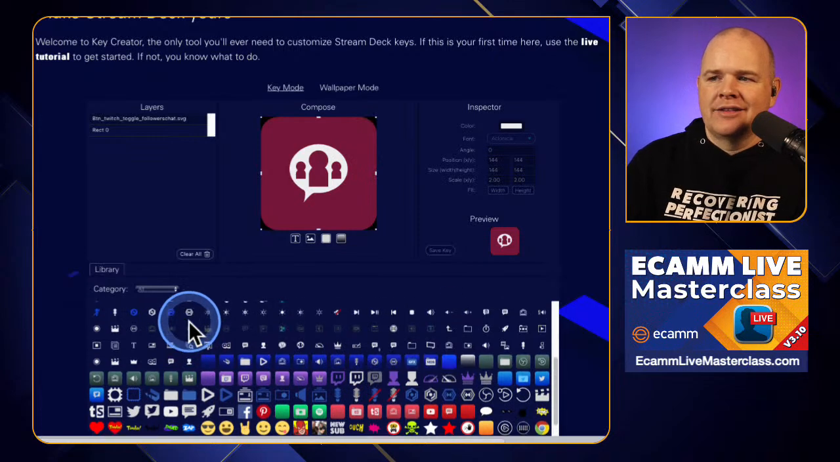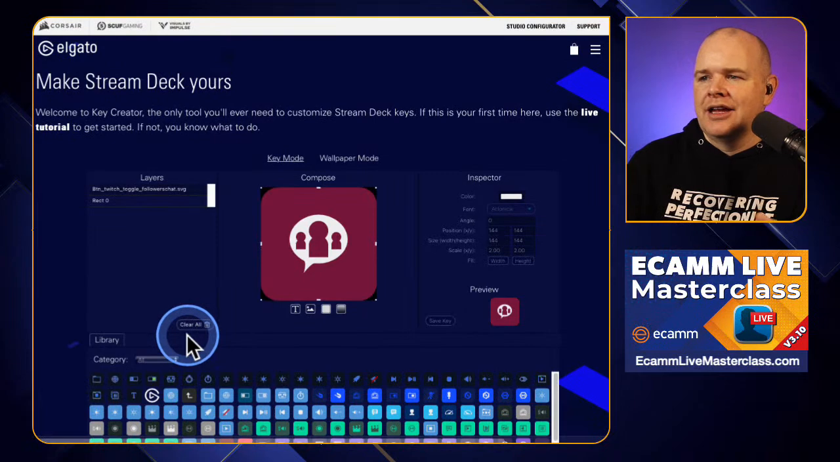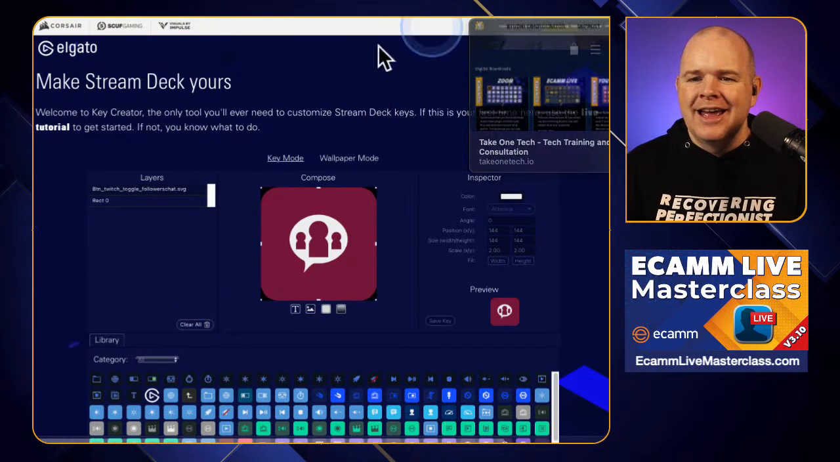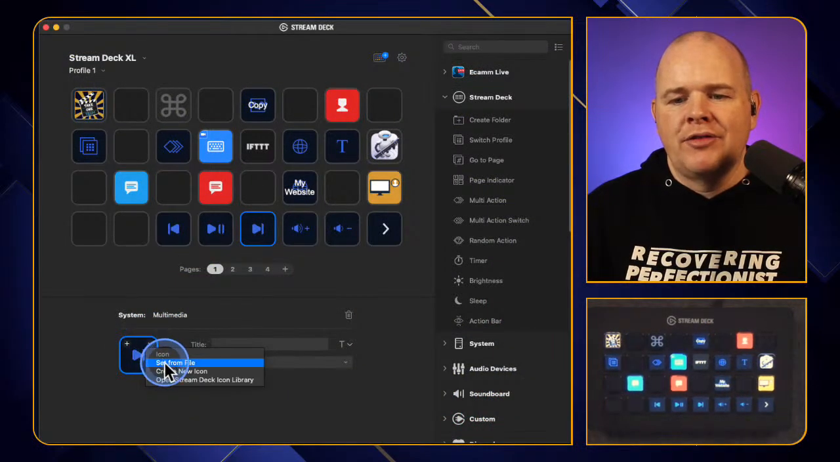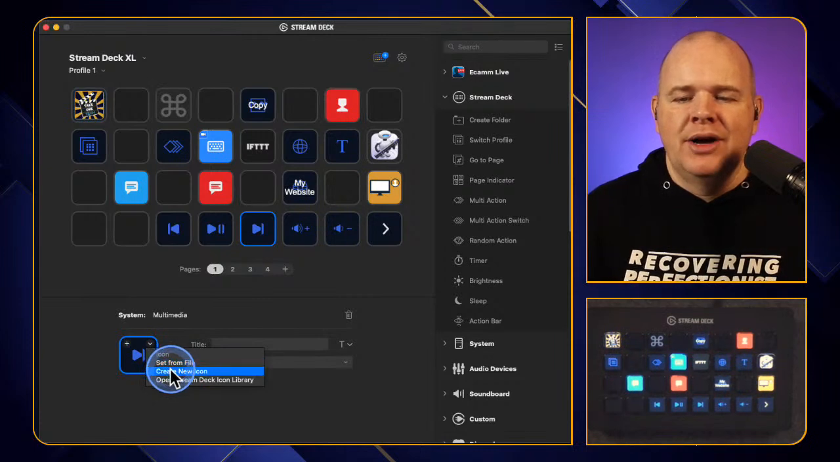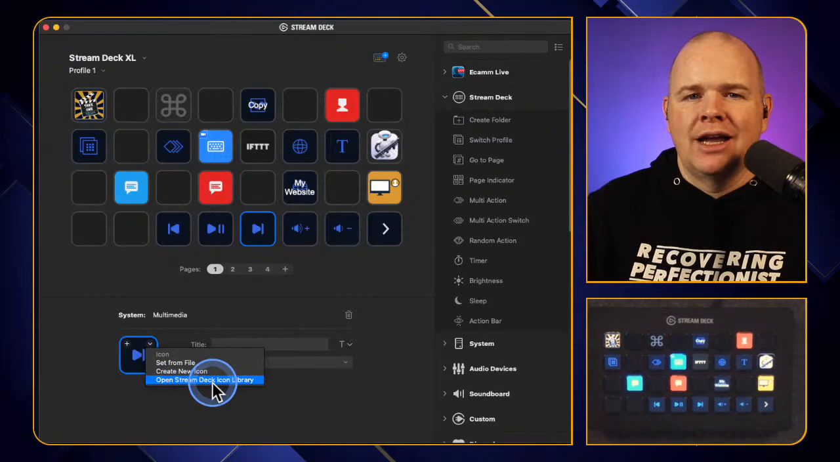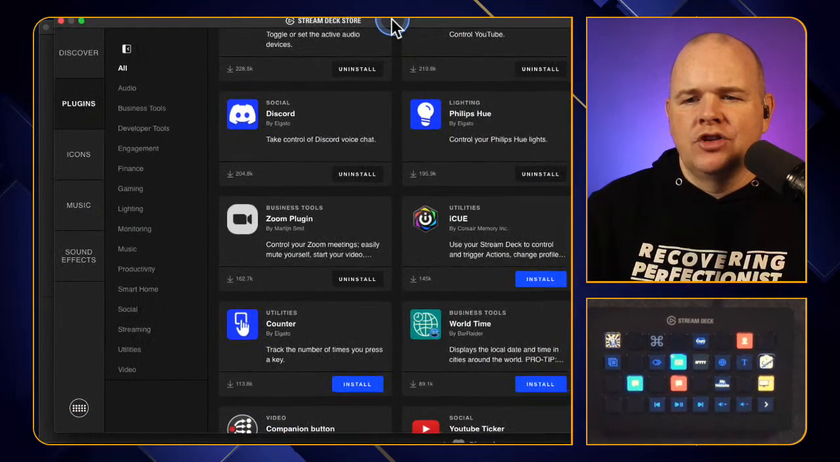But I just find it's not the best interface, and I'll show you a better way to create free icons instead. But I digress. That is the option that you've got here to either set from file or create new icon. So the create new icon I'm not so much for. But you've also got this Stream Deck icon library, and this was something that was added in a fairly recent update in 5.2, I think.